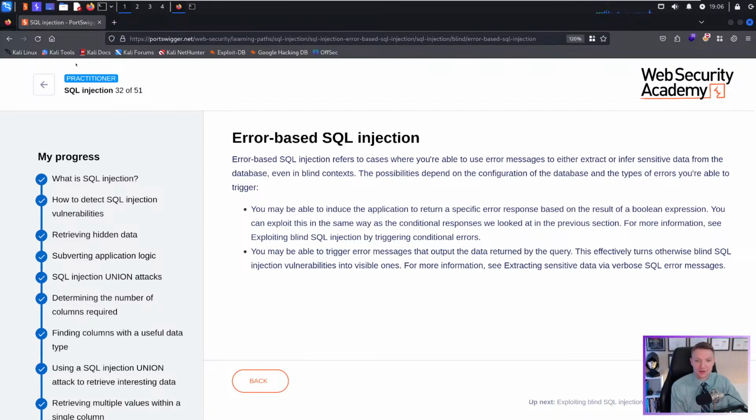We look at the previous section. For more information, see exploiting blind SQL injection by triggering conditional errors. You may be able to trigger error messages that output the error returned by the query. This effectively turns otherwise blind SQL injection vulnerabilities into visible ones. For more information, see extracting sensitive data via verbose SQL error messages.